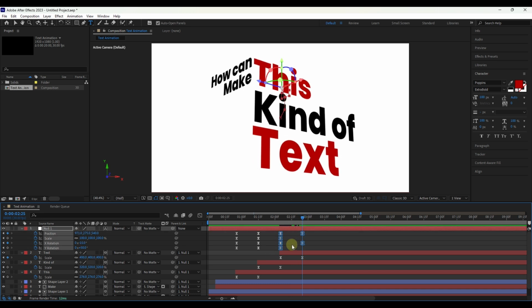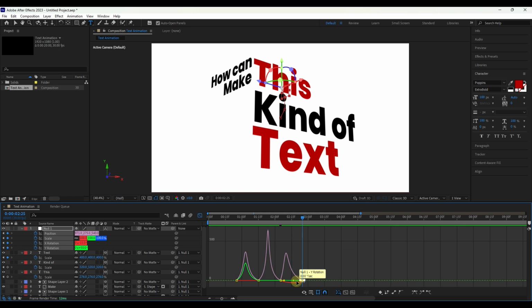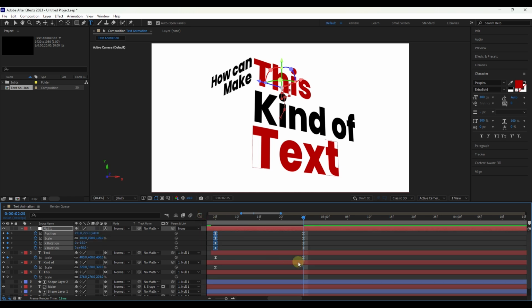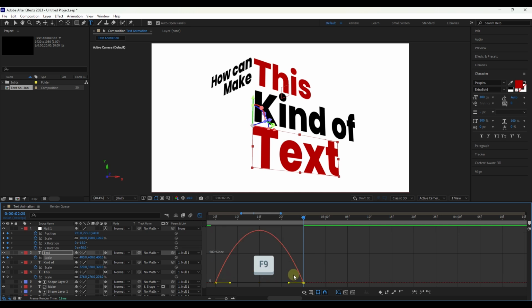Next, add keyframes for the other properties you haven't adjusted. Then, select these keyframes and open up the graph editor. Select the last keyframes and press F9 to ease them. As always, tweak the graph curve to create a smoother motion, just like this. Now, select the scale keyframes of your text. Open the graph editor again, and adjust the motion curve like this.